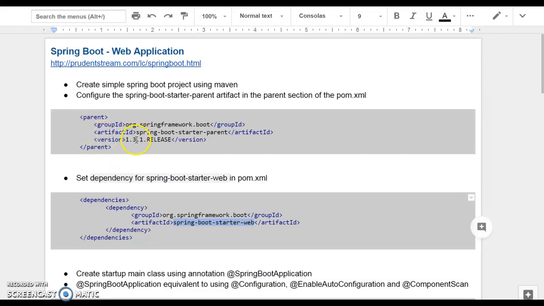for developing any Spring Boot application using Maven, we need to add Spring Boot starter parent in the parent section of the POM. Spring Boot has several starter modules. For developing a web application, we need to add a dependency, Spring Boot starter web. What this does is automatically add all the libraries needed for developing a Spring web application, thus making it very easy and quick to develop a Spring web application.